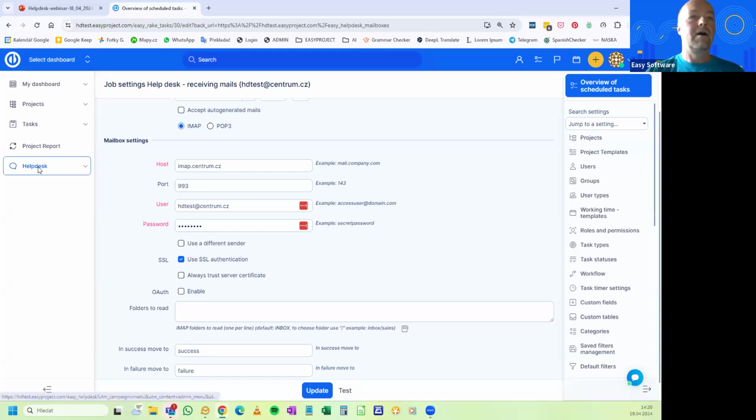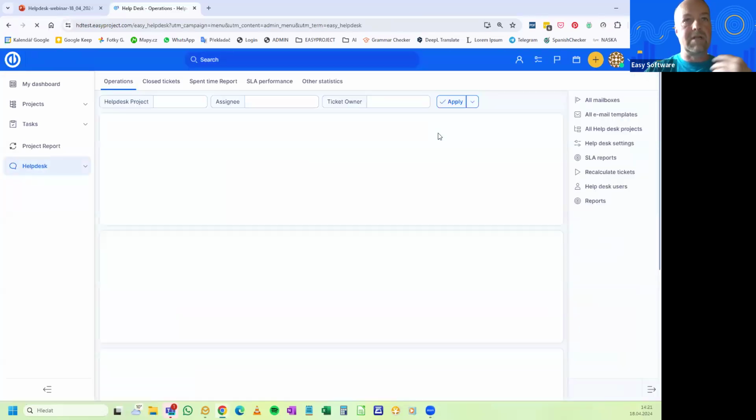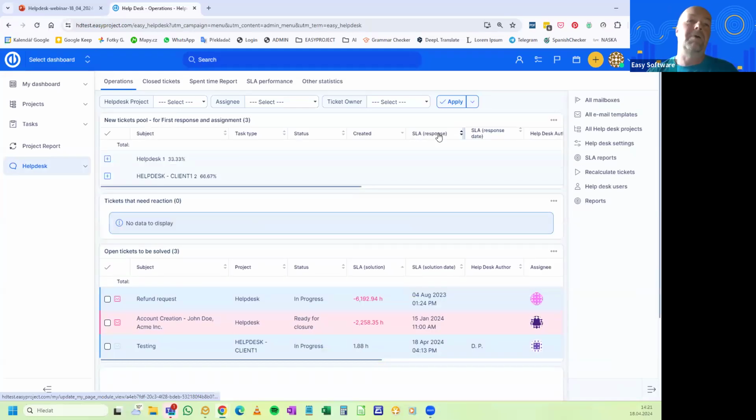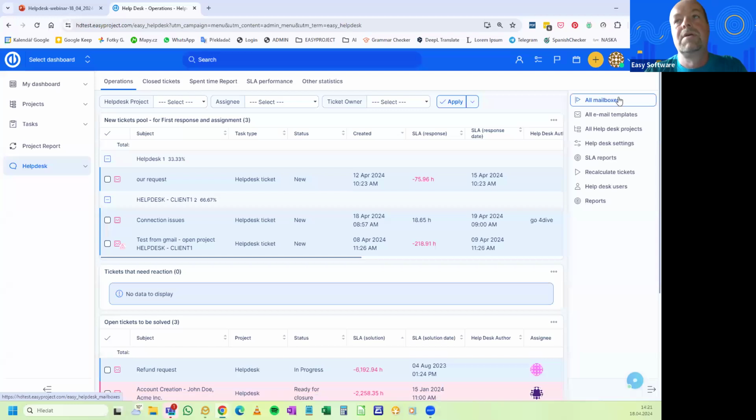Okay, enough for the mailboxes. As I said, one mailbox is enough to run your help desk. You can have more if you have more departments and they want to use their mailboxes, such as marketing, sales, or other.